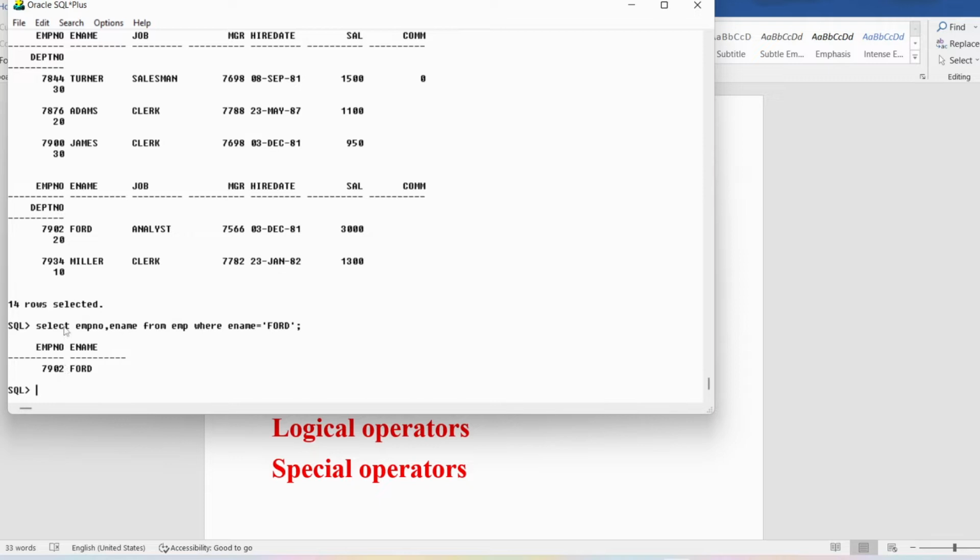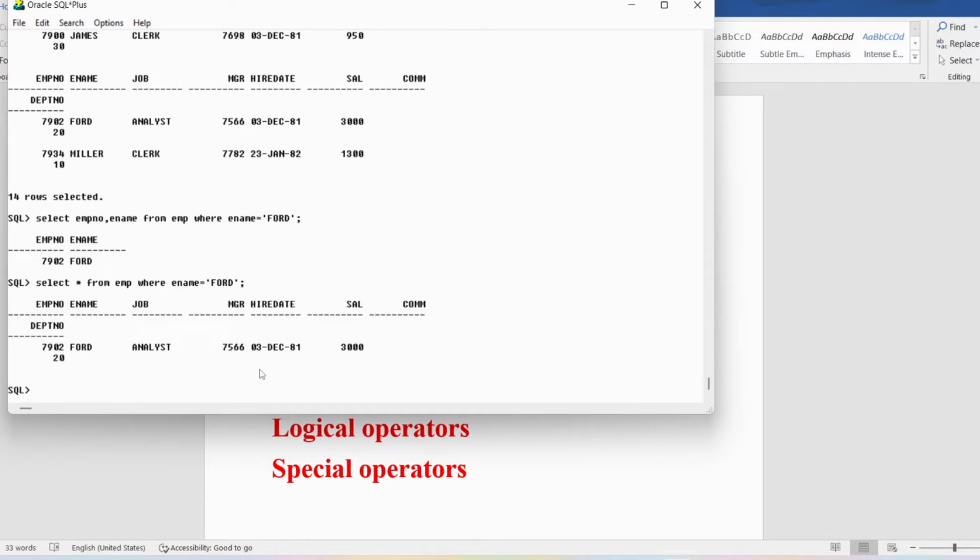If you want to display all the attributes of the employee named Ford, then how can you write? Select star from EMP where ENAME is equal to Ford, we will write. End with a semicolon. Now you can see we got the employee number as 7902. Employee name is Ford. What is the job he is doing? Analyst. MGR, his manager has the employee number 7566 and he was hired on 3rd December 81. Then salary is 3000. Department number is 20.